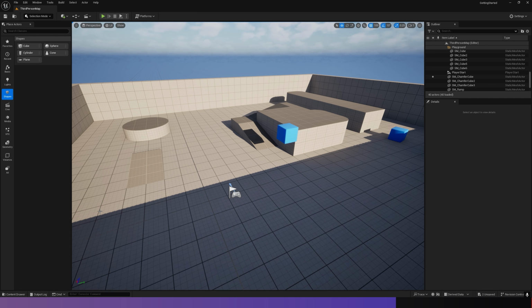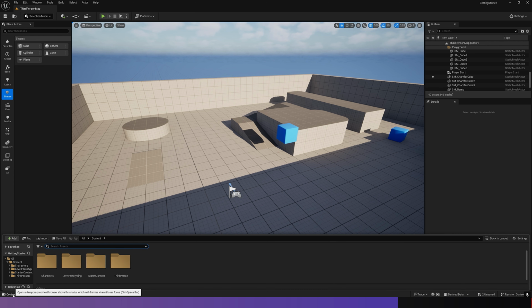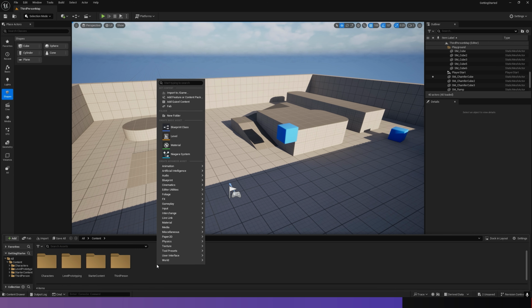So the last important window I'm going to go through here is our content drawer. This is down here at the bottom, you can either click on the button or you can press Control Space to bring it up. Our content drawer is where all of our custom content goes. Whenever we want to create materials, blueprints, bring in meshes, decals, videos, any content that we want to bring into our scene, we need to add it to our content drawer. A rule of thumb is to try and keep this ordered and organized.